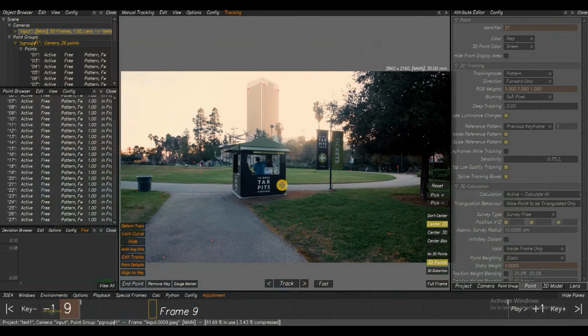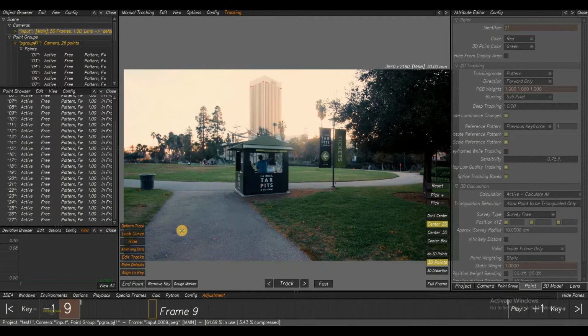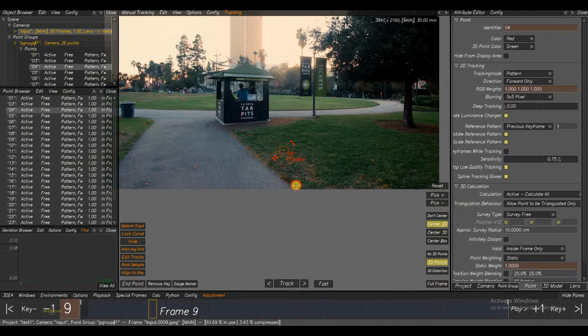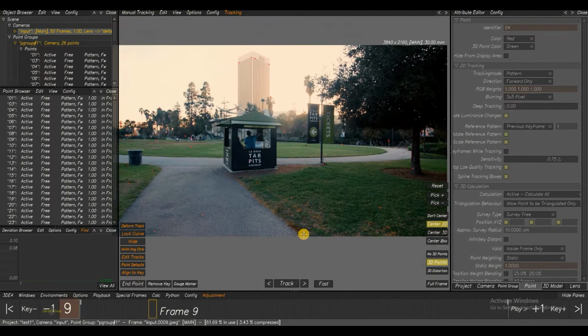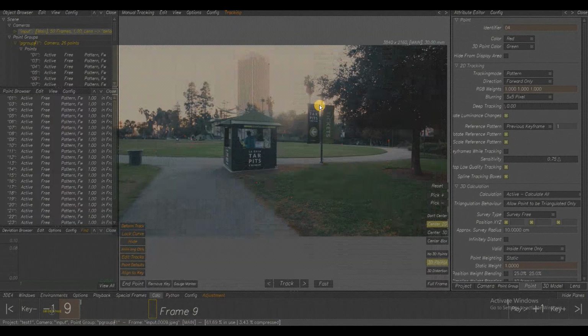Once you are done with the 2D tracks, the next step is camera solve. Camera solve means taking a camera path, or an output, from our 2D tracks. To do the camera solve, go to Calc All From Scratch. We have a shortcut for this, Alt-C.